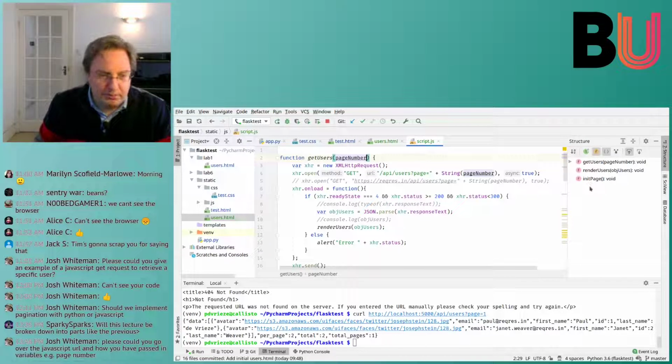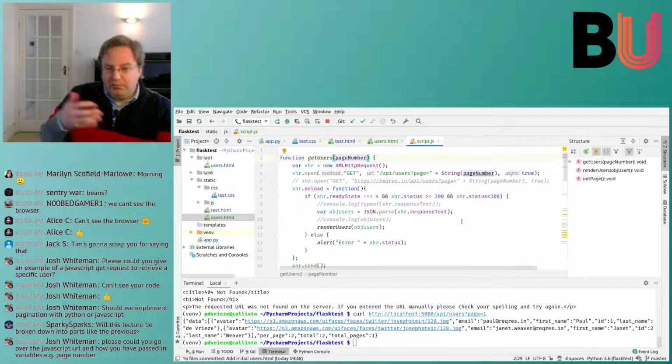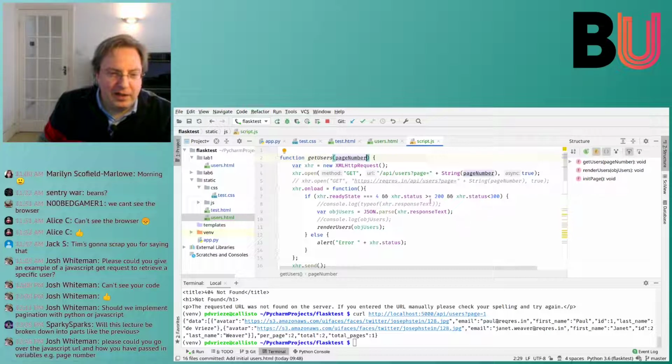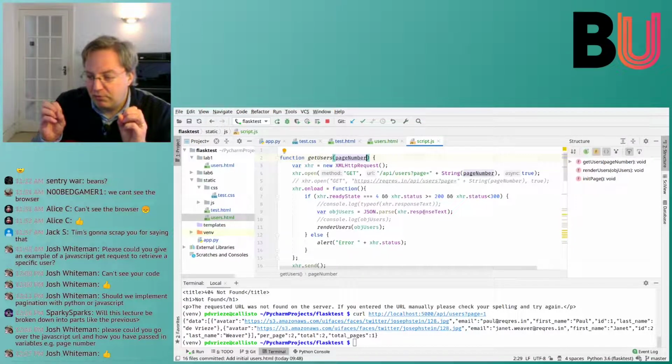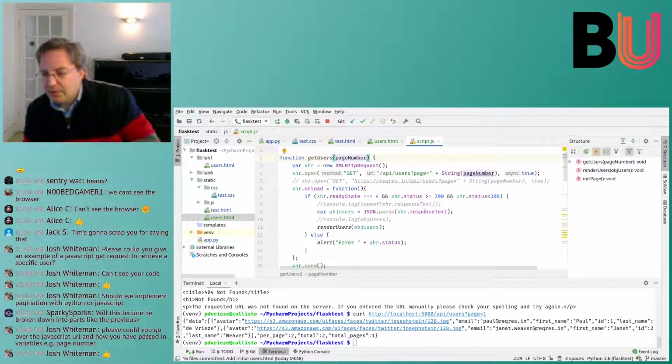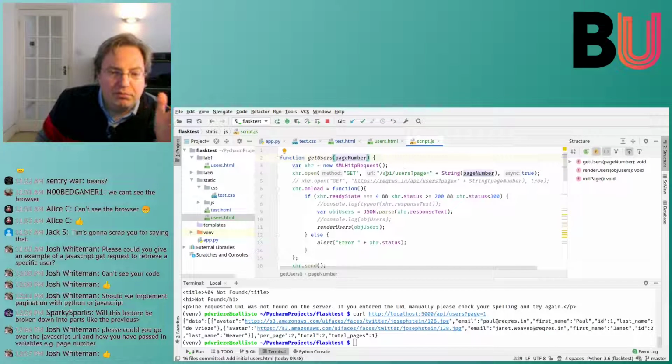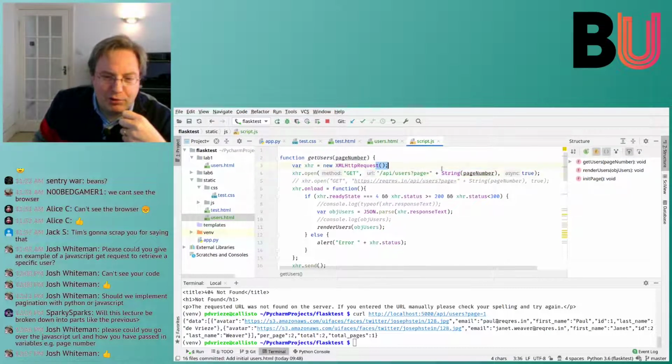So first of all, remember that you can have properties in JavaScript where you just store things that are invisible to your user. So this relative URL, we take the page number, we transform it into a string, and we put it together into a URL. This is how you get your URL where you're going to make your request.